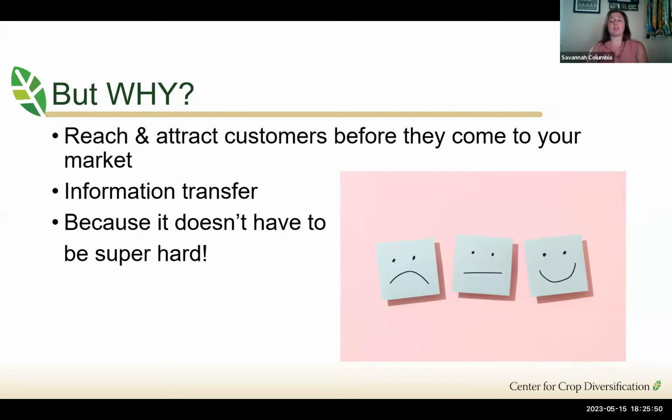So let's first start with why we should market ourselves on social media. There's endless reasons why we should participate in social media marketing, but just for tonight, we're going to talk about a few. Those are reaching and attracting our customers and information sharing. We're also going to go through some tools that will make social media marketing a little easier than maybe it has been for you to work with.